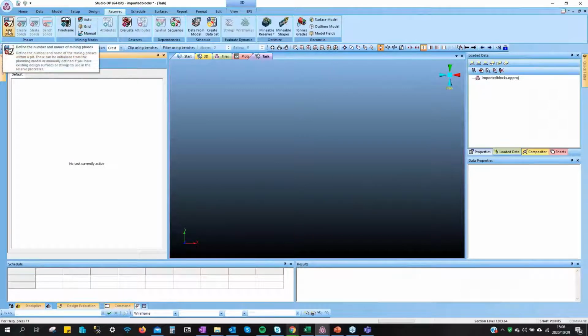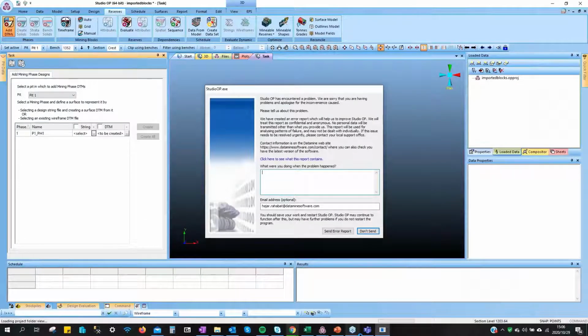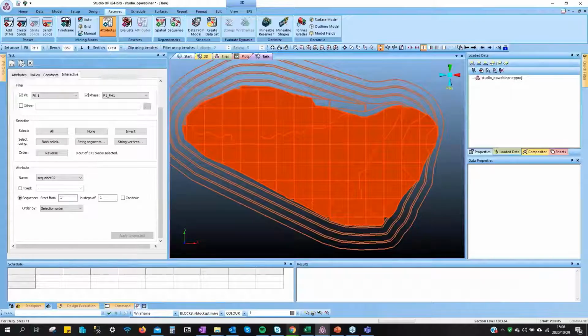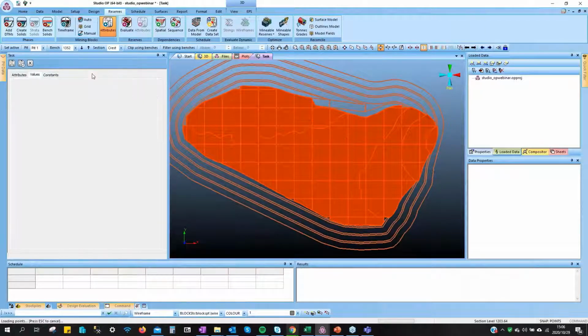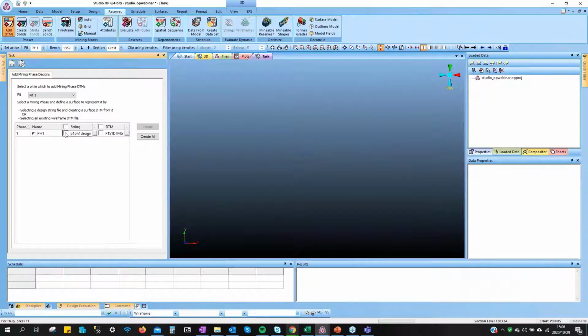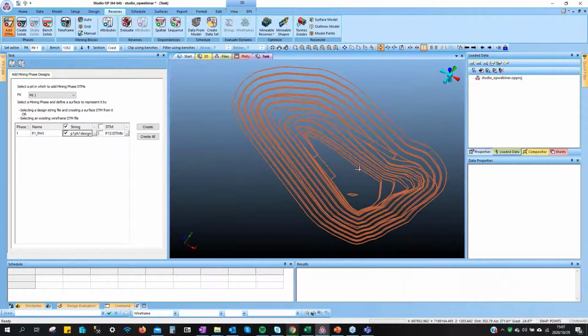Then I will go straight to reserves, and I want to add my strings. So basically my strings here, let me save and show you. So my strings are here. This is my design.